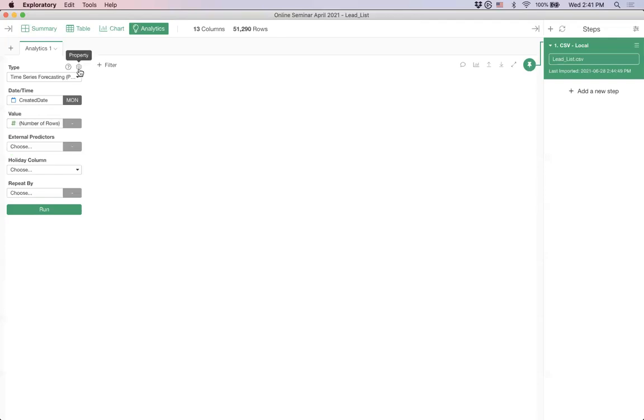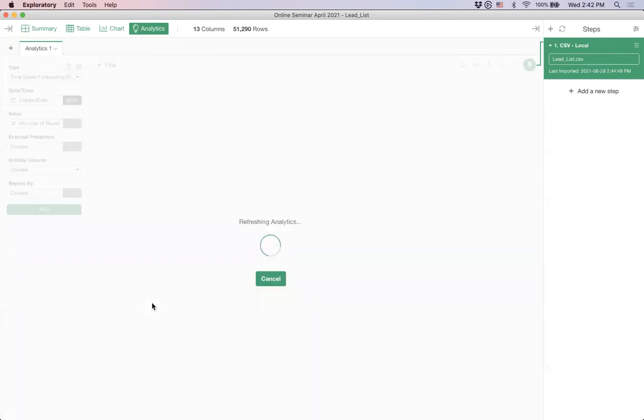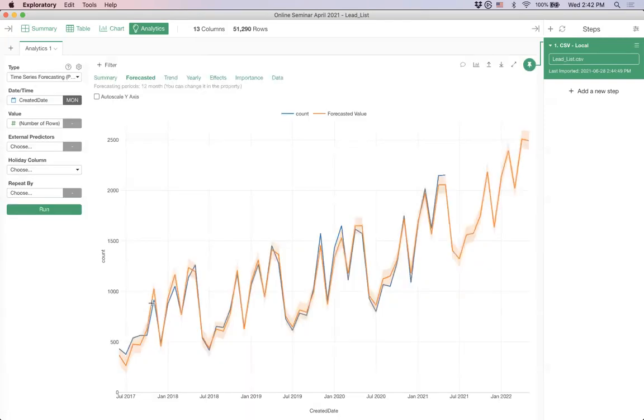Then under the property button, there's the forecasting time period. I like to do 12 months, and the unit here is always according to the date unit. If this were not month but, say, week, then I should be typing 52 weeks to mean 1 year. In this case it is month, so I'm going to go with 12. Click the apply button, and it will create a forecasting model behind the scenes.